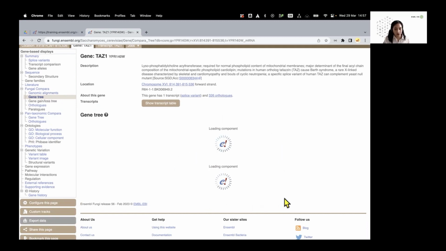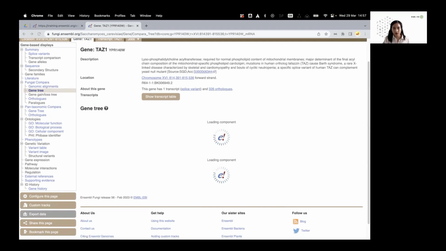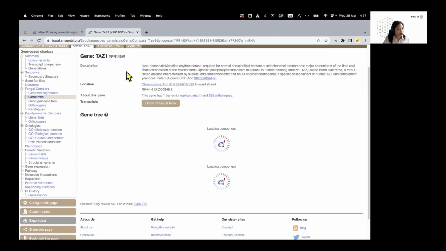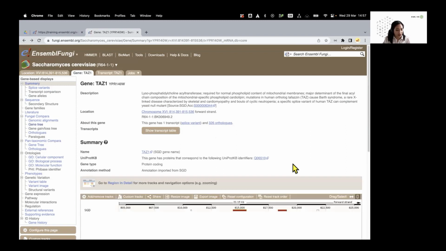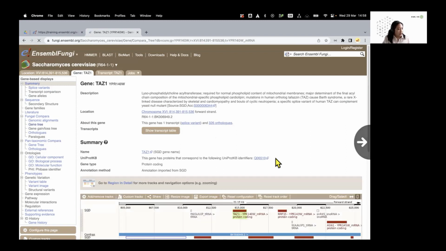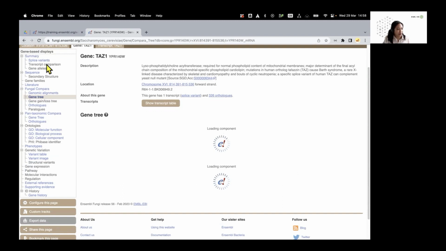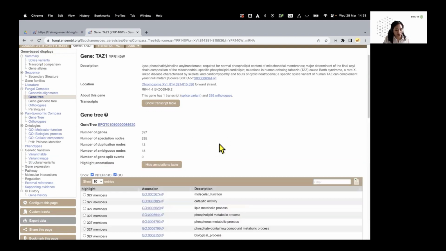So we're just waiting for it to load. Okay, took a bit of time, but it did load in the end. Oh, sorry. Oh no, I went back in my browser. So it has to load again. Okay, here we go. So we have our gene tree now.